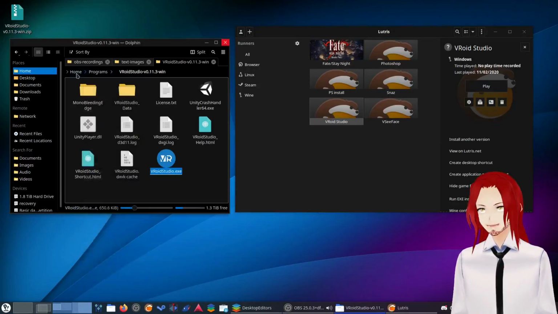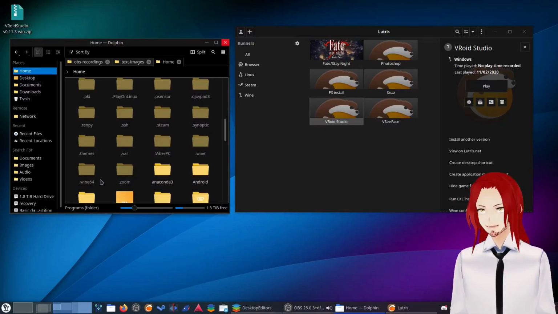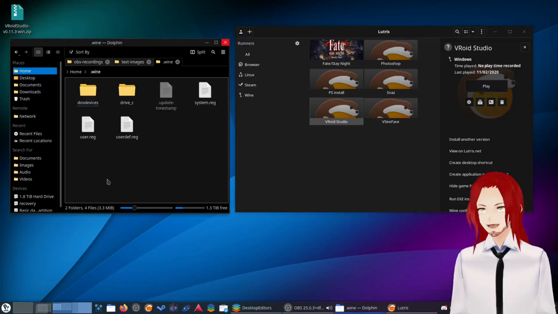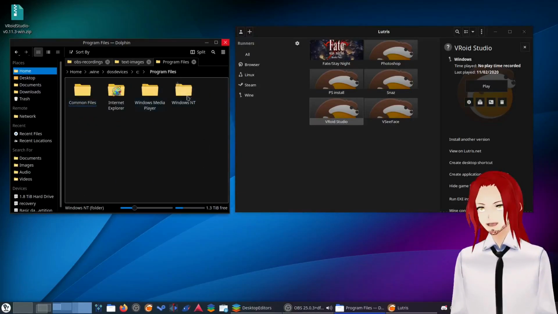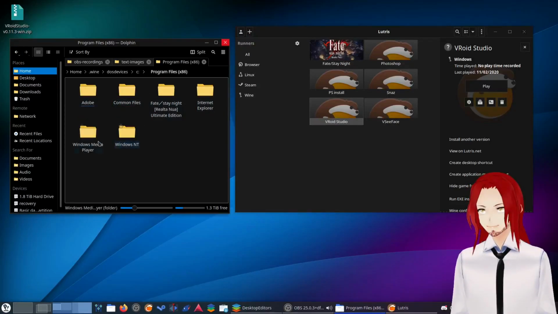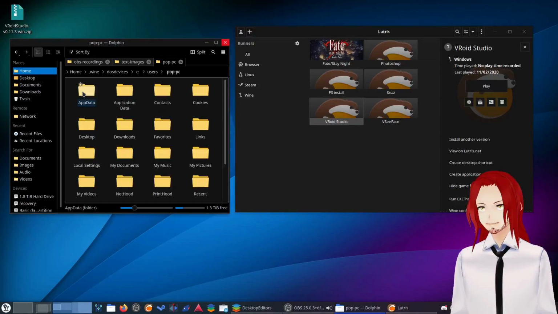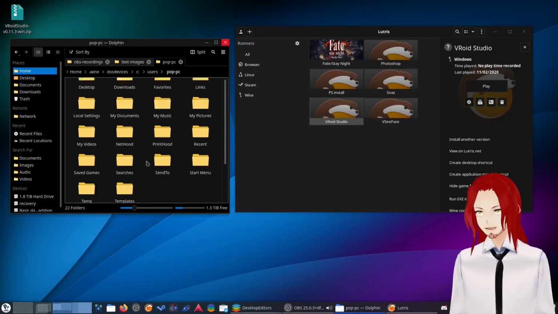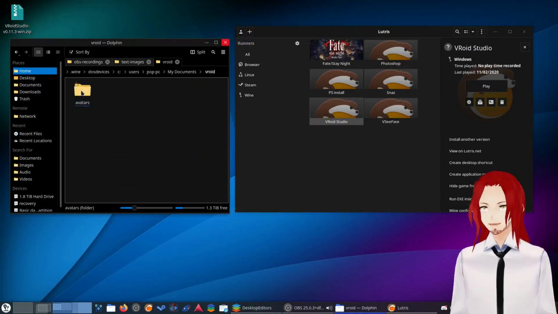You go back to your home directory. There will be a hidden file that says .wine, which will be in here. You'll go to your C drive, Program Files, nope, not Program Files, Program Files x86, no, Program, Users, the username, and I believe under the Documents, yes, Documents, VRoid Avatars.